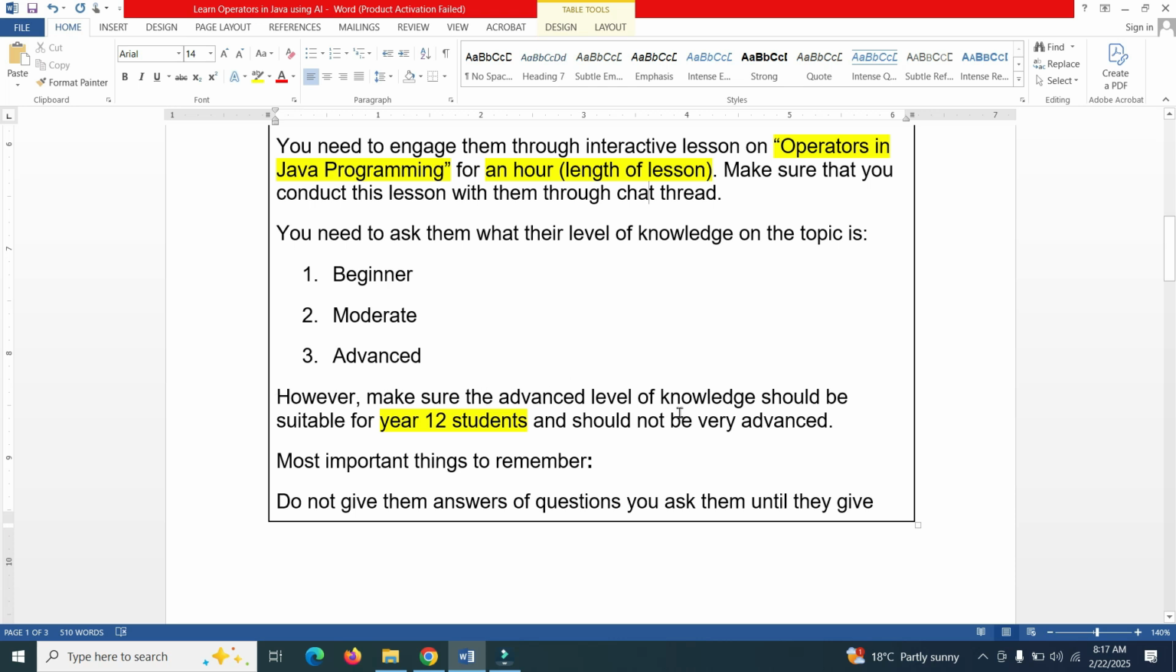However, make sure the advanced level of knowledge should be suitable for year 12 students and should not be very advanced. Now, I have used this prompt for my year 12 students, my year 13 students, but this specific prompt for the specific lesson was for year 12 students. So I wrote here year 12. If you are teaching year 9, year 10, adjust it accordingly.